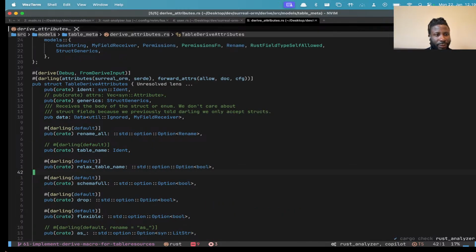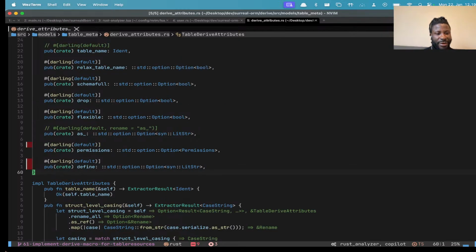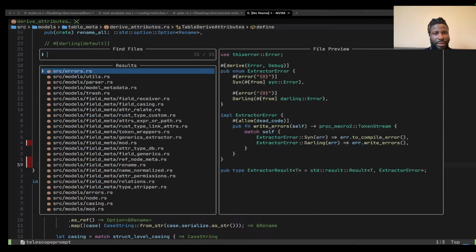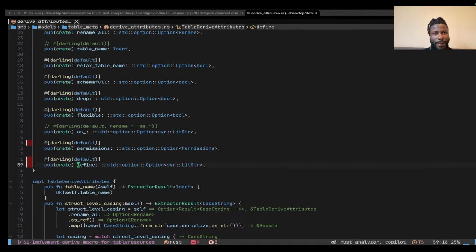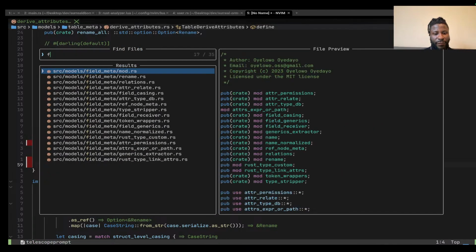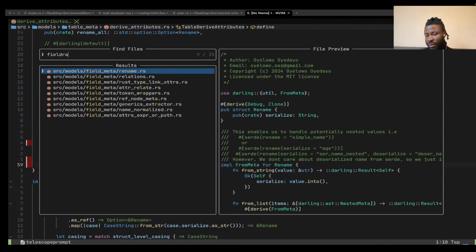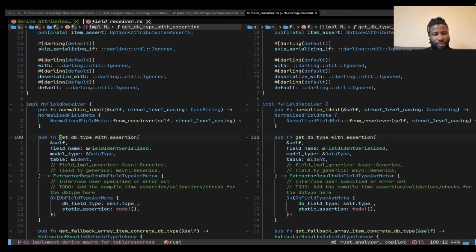So what else do we got? Yep, looks good to me. What I can actually do is let's make this full. Let's go to field receiver. Let's make this on the other screen.